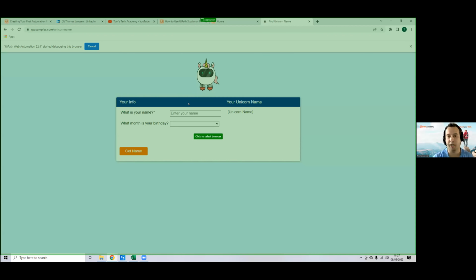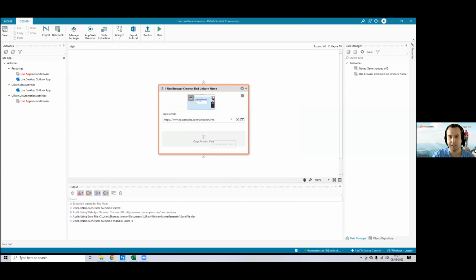And then if you have installed the extension correctly, this screen is turning green. If you haven't installed it correctly, it's probably going to be orange. Then click to select browser. And then you see an image of the website appearing here in the use browser activity.